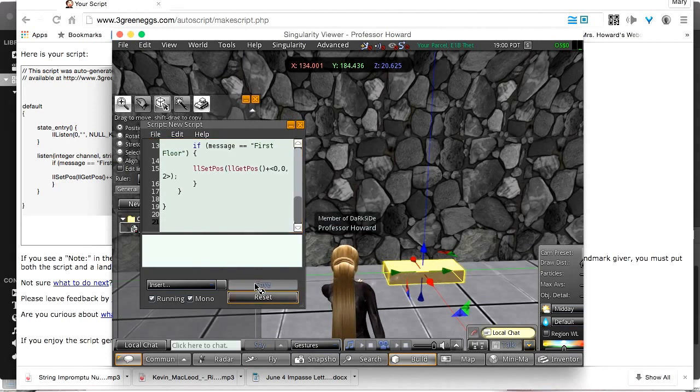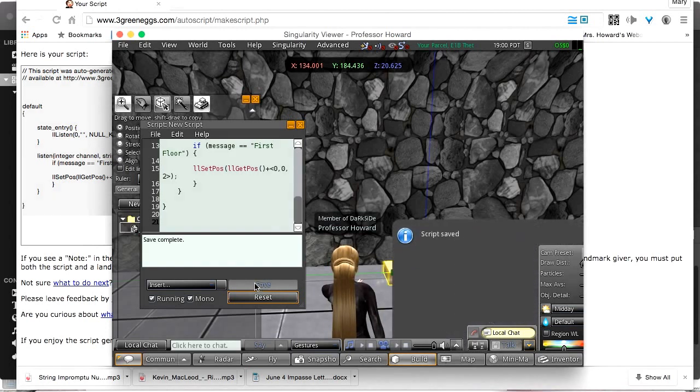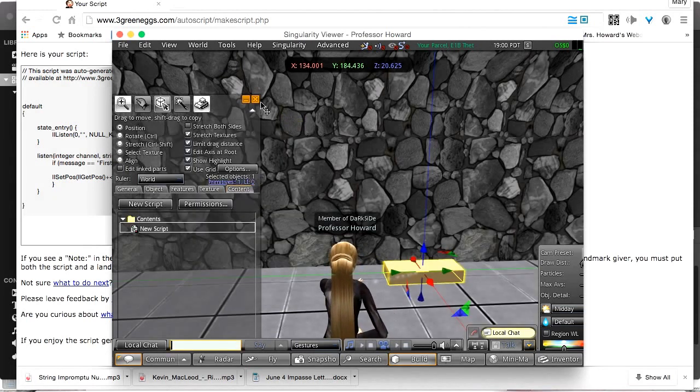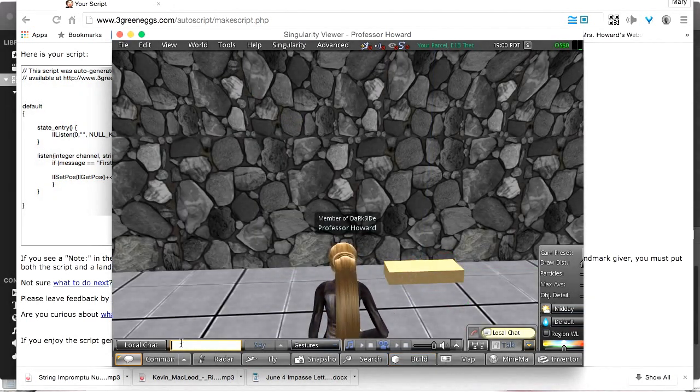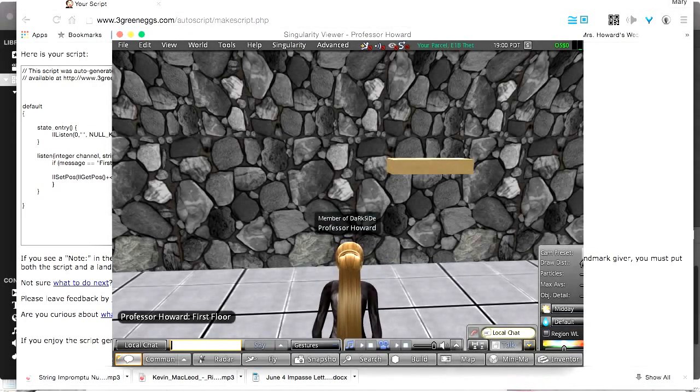Remember, the purpose of this one script is to be able to type the words first floor and have the prim rise 2 meters in the air. So let's test and see if that works. The other thing to remember is your text within the script is case specific. So if I don't type it with a capital F for first and a capital F for floor, it will not work. So I'm going to type first floor, and you'll see that that prim now rises 2 meters into the air.